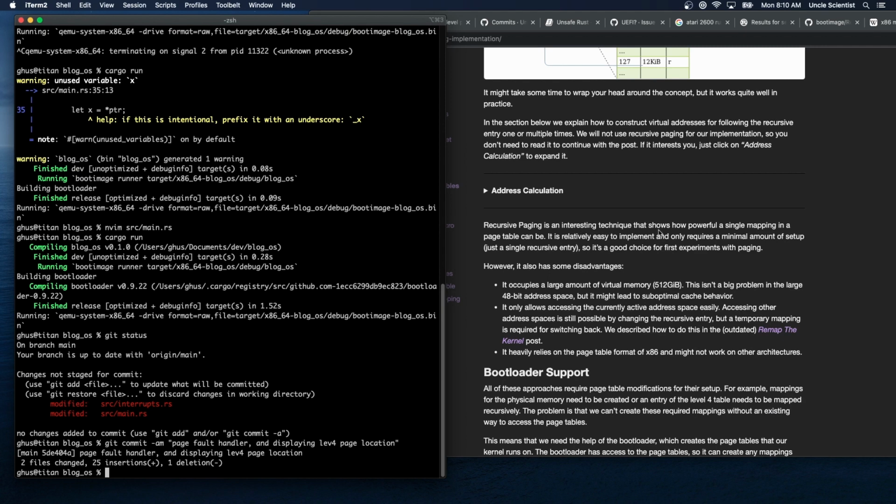Recursive paging is an interesting technique that shows how powerful a single mapping in a page table can be. It's relatively easy to implement and only requires a minimal amount of setup. So it's a good choice for first experiments with paging. However, it also has some disadvantages.